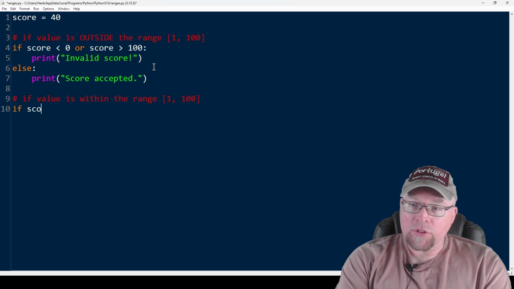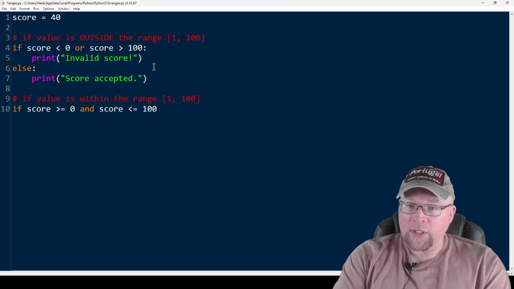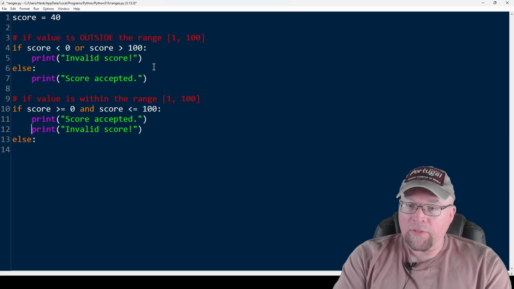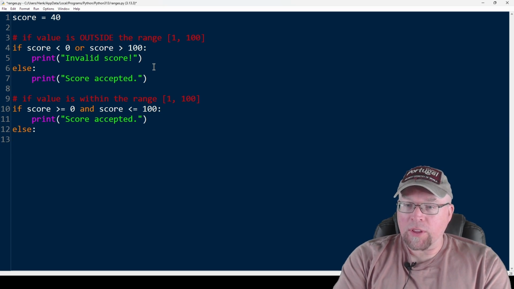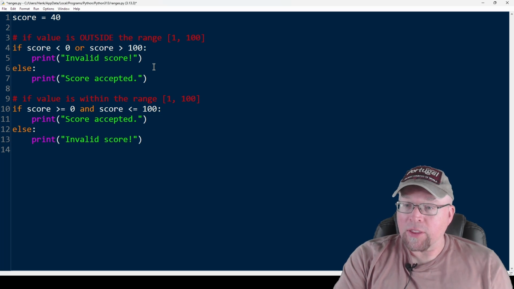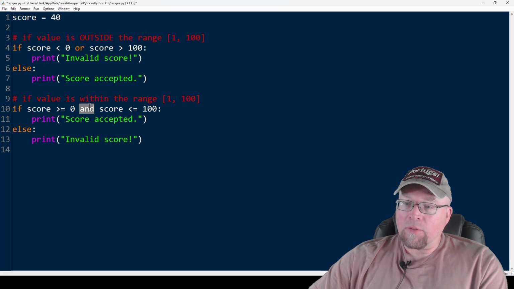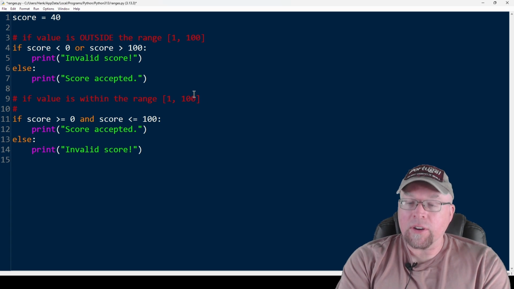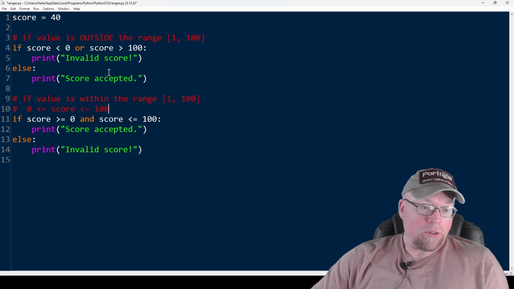So if score greater than or equal to 0 and score less than or equal to 100, then we might print, score accepted and invalid score. But it's going to be different, right? Because we're checking to see if it's within the range. Whereas with the or, we were checking to see if it's outside the range, right? So and for within, or for without. And of course, we can also use that other approach. So 0 less than or equal to score less than or equal to 100. Either of those will work.